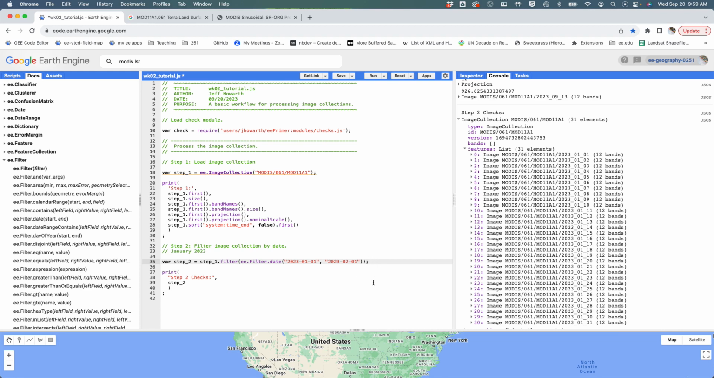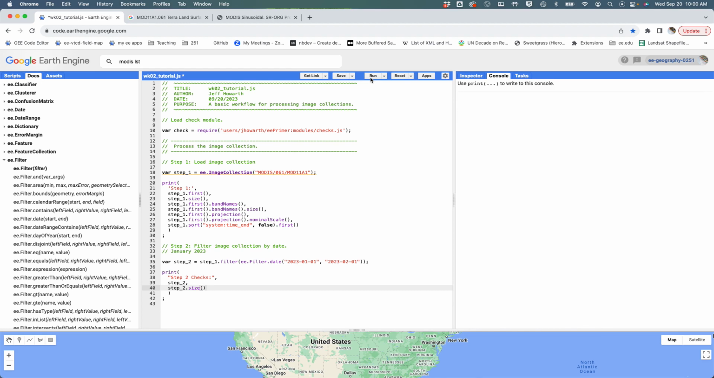So that is, let's just do a couple more things. Again, a quick way of doing this, rather than having it print all that out and having to click through to see the list there, you can just do step 2 size, and that will quickly tell you how many images you retrieved. That can be a helpful shortcut if you want to make sure the images match the days in the month.